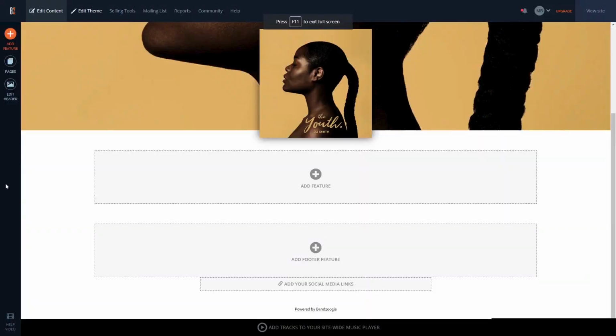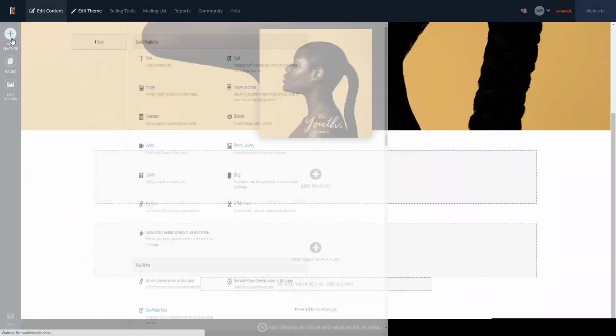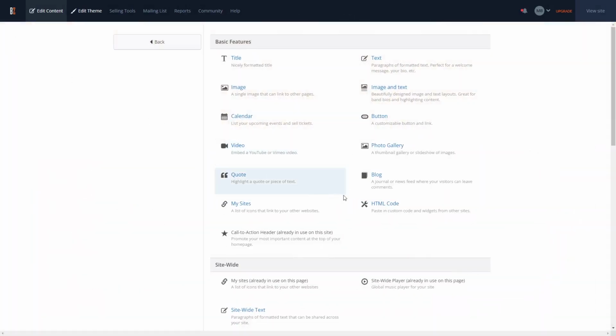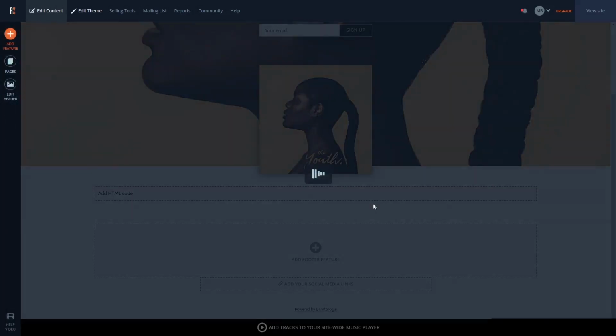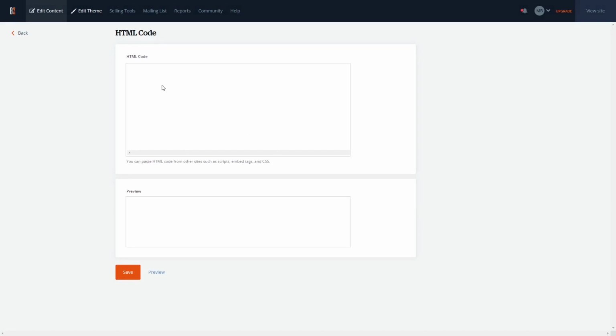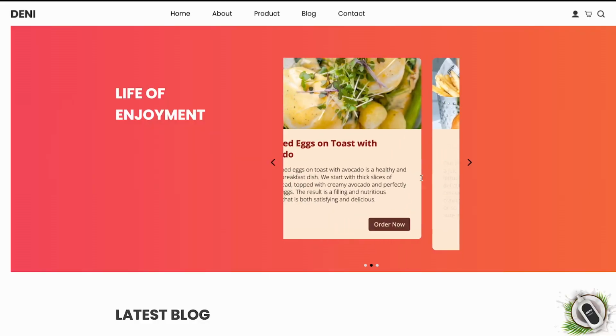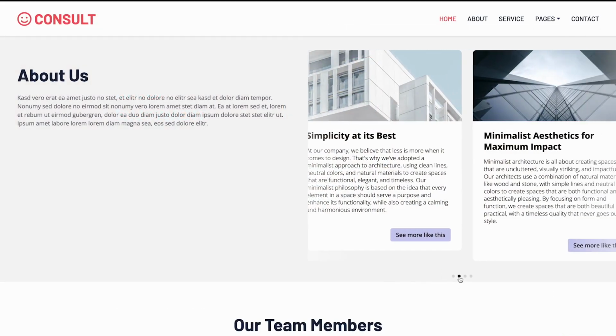Now, let's head to the Bandzoogle editor. In the Bandzoogle editor, click on Add Feature in the left menu. And then, select the HTML code feature. In the HTML code window, simply paste the widget code you've copied before. And click the Save button to close the window. And that's it. Now, the card carousel will show on your website.